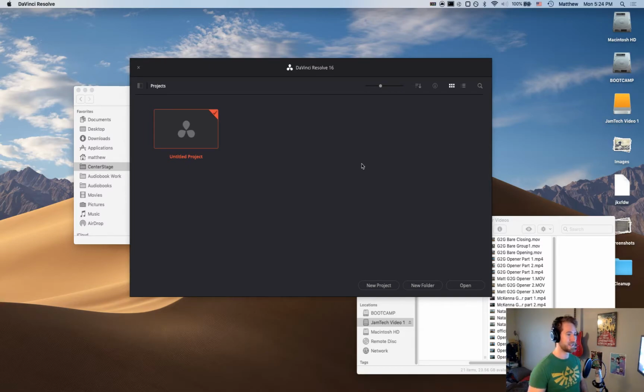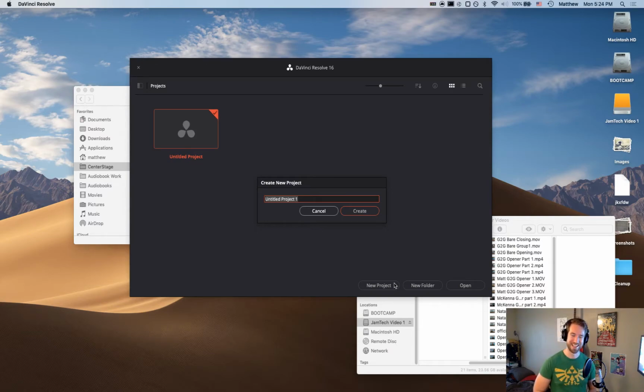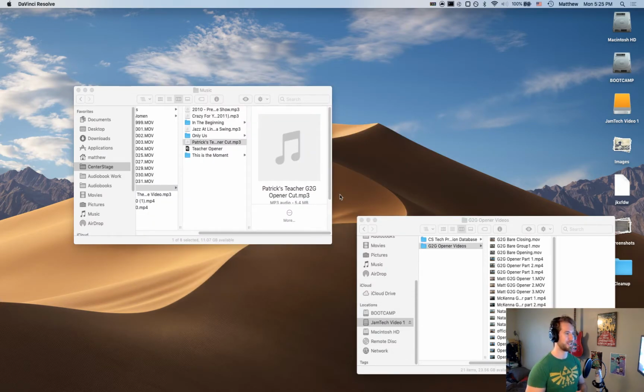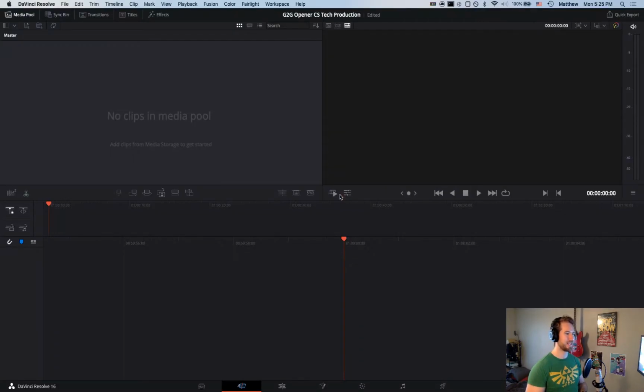And then it'll take you to this window where it asks you, I have an old project that I was working on but apparently didn't feel like titling. But I'm going to click New Project here and start a new project. What we're going to be working on is the Give to Gallatin opener. So I'm just going to call this G2G opener. There we go. And DaVinci will open this new project for me. And if we're really lucky, nothing crashes at any point during this video.